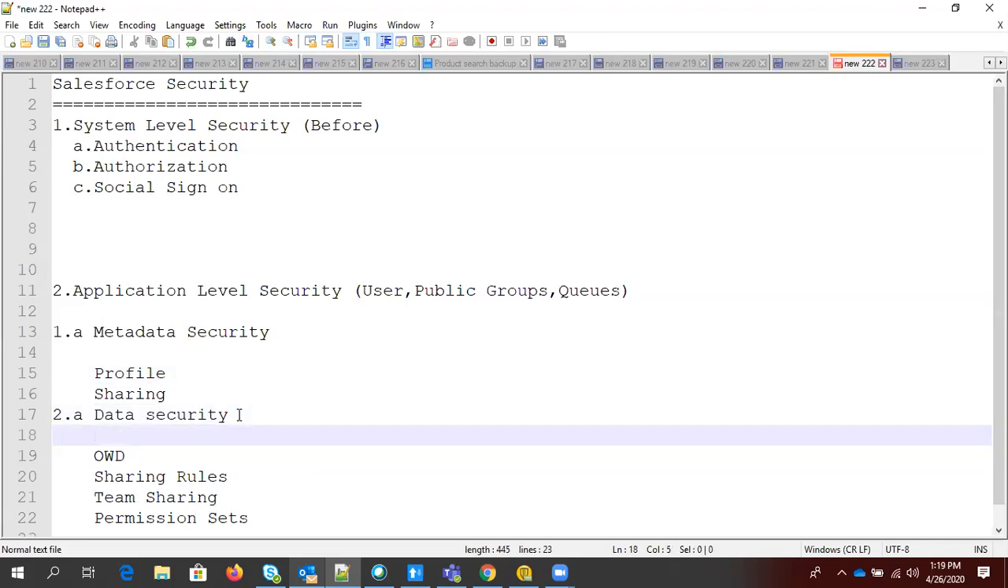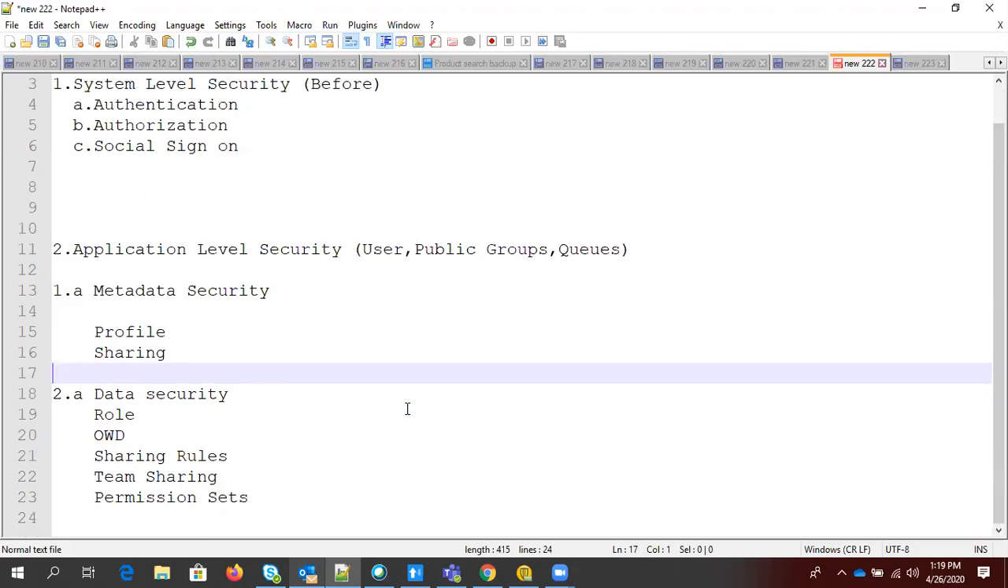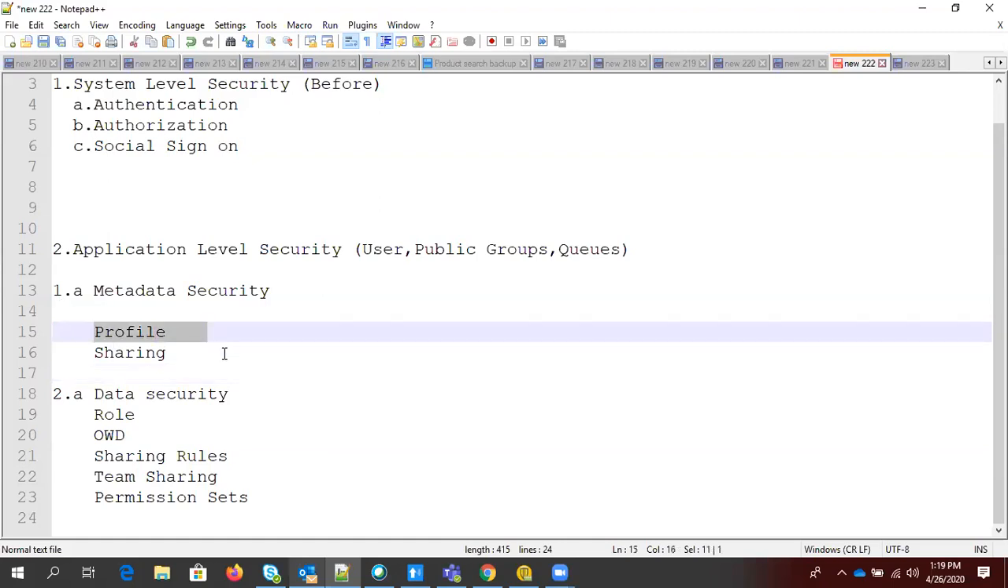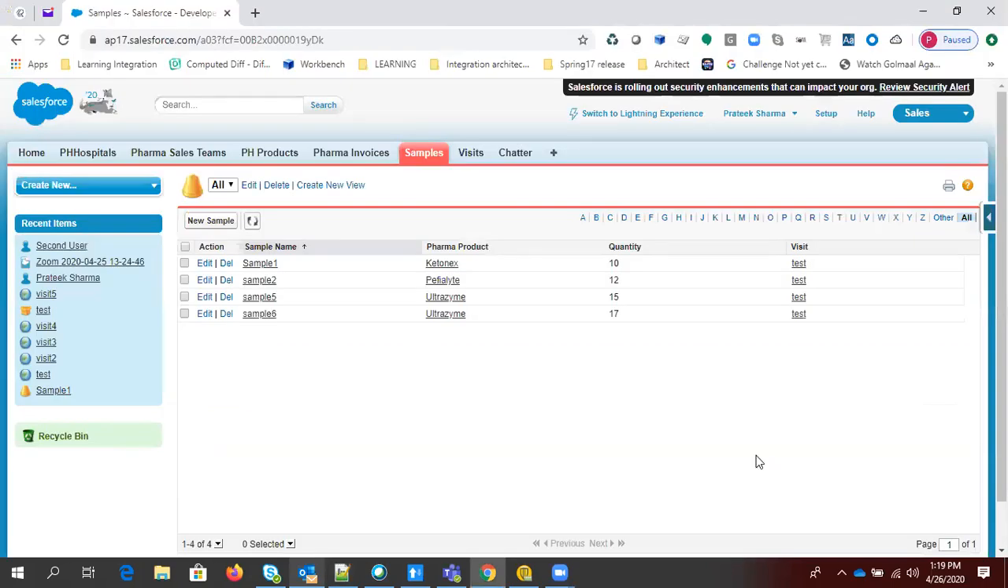So basically we have two types of security in Salesforce. In application security, we have two types, metadata security and data security. So first we will discuss the metadata security. So what is a profile? Profile basically decides, if you are able to log in to this particular org, then what all things you can access.